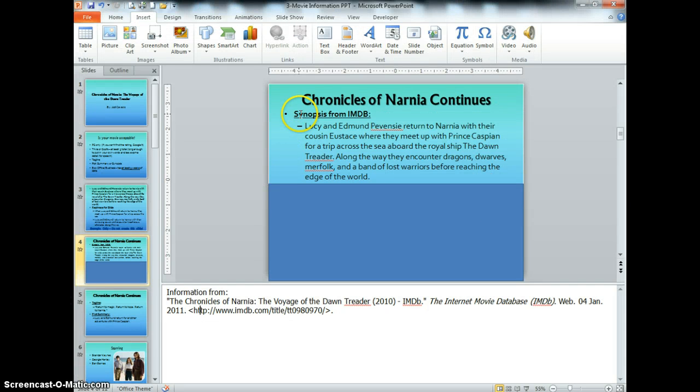In my example, I actually did pull from the synopsis, so you might have noticed that my paragraph did not match the plot summary. But I'm going to go ahead and read what the synopsis said from IMDB, and then I'm going to show you how I would take this information and narrow it down for my notes, and then narrow it down again to put on my slide.